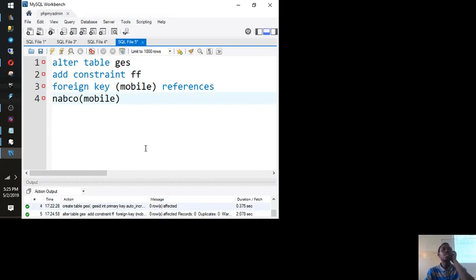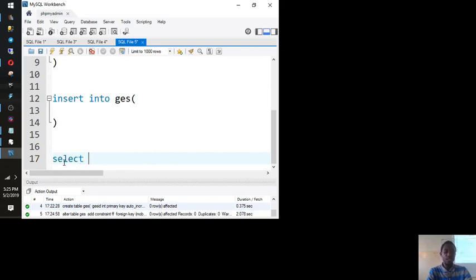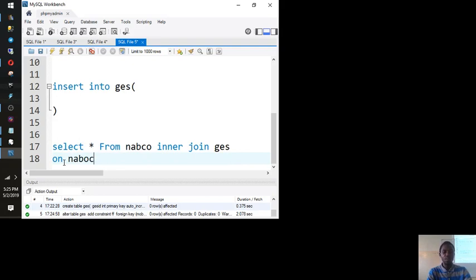This is it. That's it. We've created the relationship between the two tables, so we can insert data into each. That's all. And when we are done, insert data, let's say insert into NAPCO. We know how to do this. Then we insert into GES. And then when we are done, we say select all from NAPCO inner join GES on NAPCO dot mobile is equal to GES dot mobile. That's all for the inner join. And for the left join, here will be left. For the right join, here will be right. That's all.